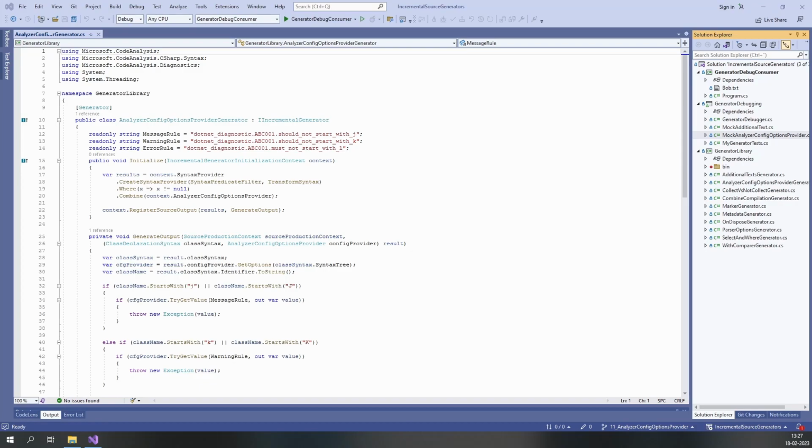Another need the generator might have is to change how it behaves depending on certain rule sets and their values. You can define such a rule set by using a custom .editorconfig file. The rules from the editorconfig file can be accessed from the AnalyzerConfigOptionsProvider on the IncrementalGeneratorInitializationContext. Then, to get the option's value, we can just call the TryGetValue method on the AnalyzerConfigOptionsProvider using the rule name as parameter.